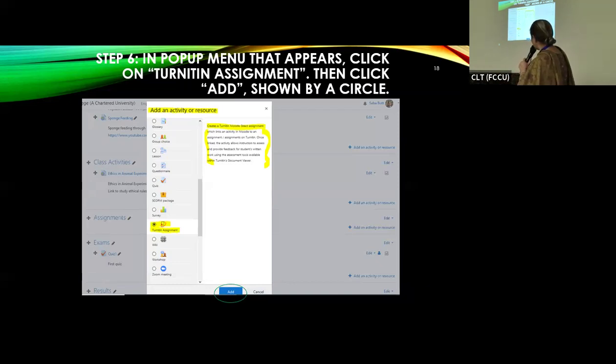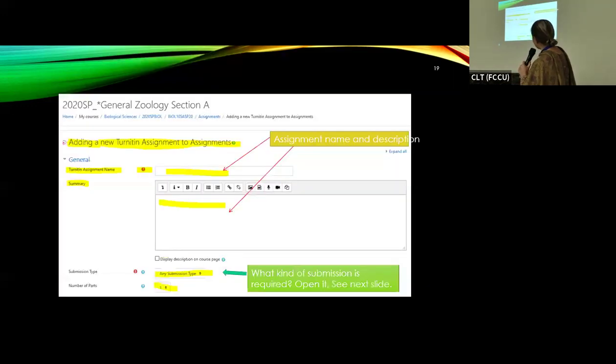Now we have to click this blue button, add. Here we have to set the details. So here you have to give the name, any description, the detail. You can check this one if you want to display that on the course page. Then here you can see what kind of submission is required.